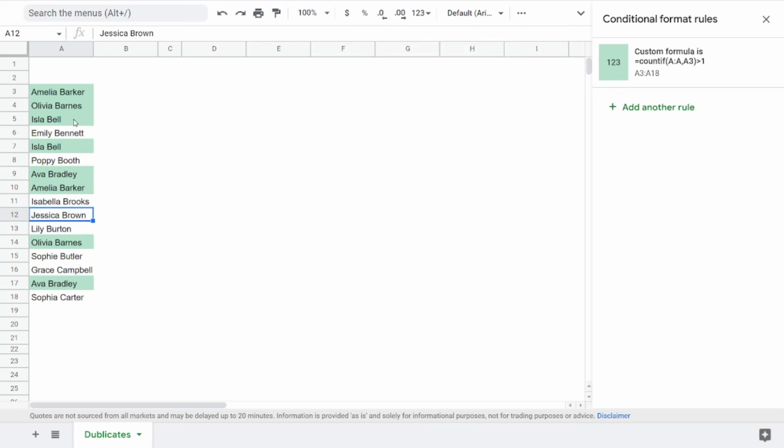So this is the way that you can highlight the duplicates, the same feature that you enjoy with MS Excel, the same feature that you can also enjoy with Google Sheets.